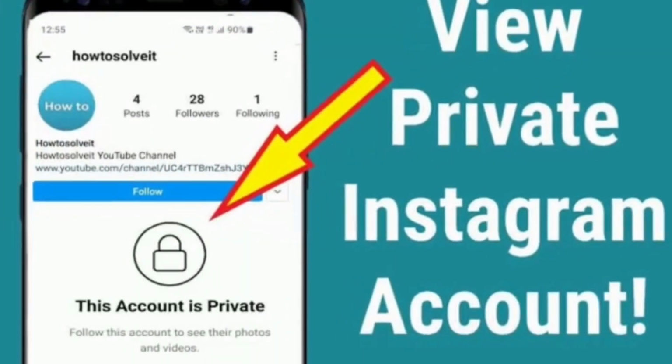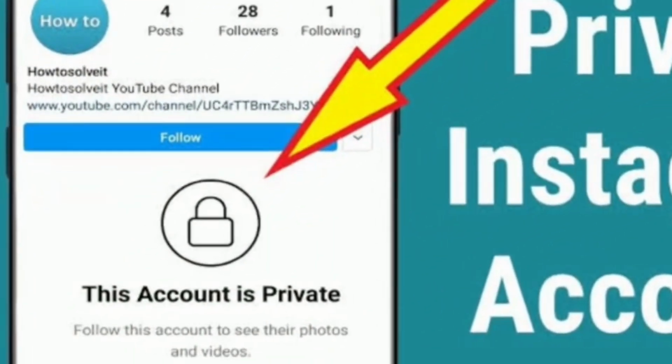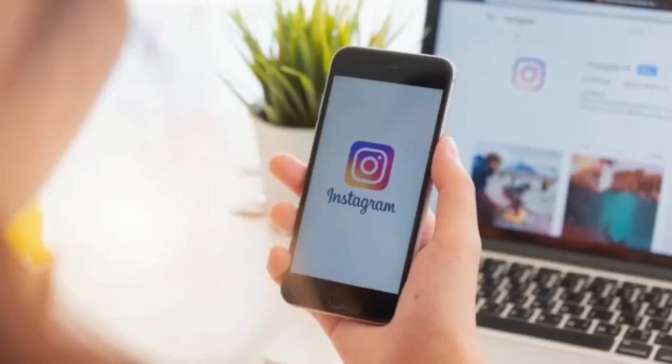So today I will show you how to make your Instagram account private. Before going to our tutorial, first of all, why do we do this process?